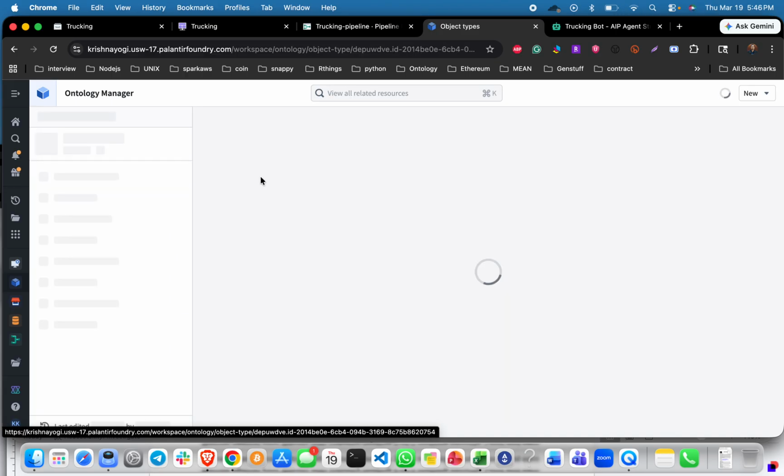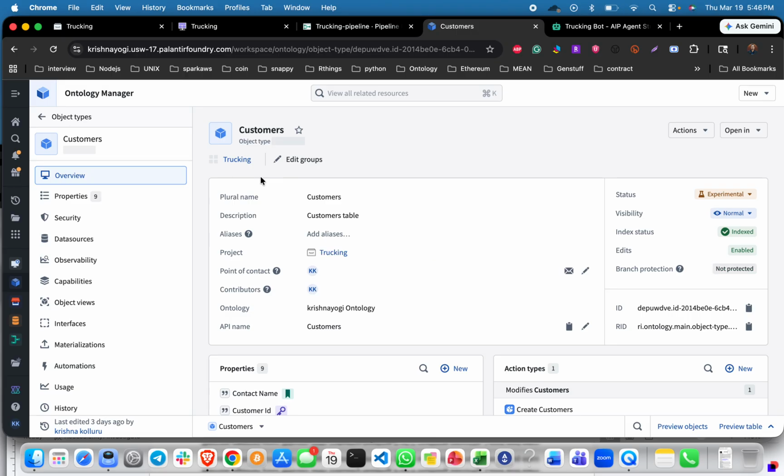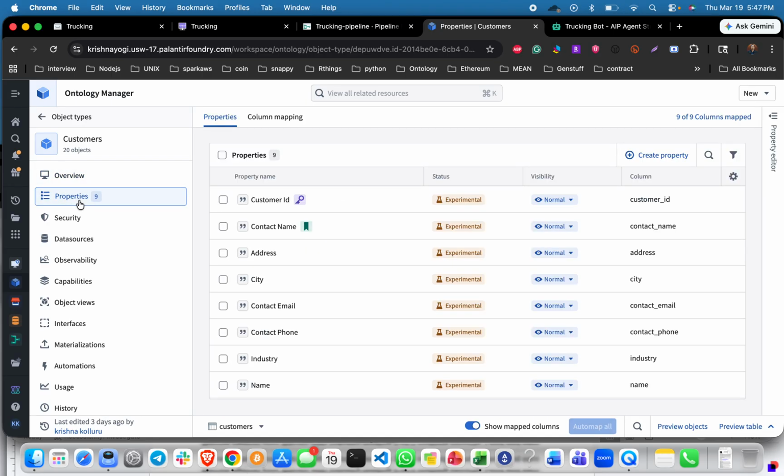Now, I'm not going to show you how I built each of these. You can maybe check a different video on how to build an ontology, because it's a little bit time-consuming, so we'll skip that part. So essentially, you're basically building a customer table, right? Let's say that you're calling your customer table the customers object here, and you have properties.